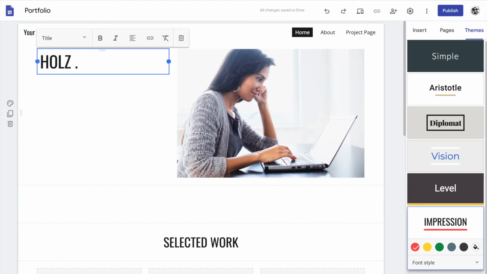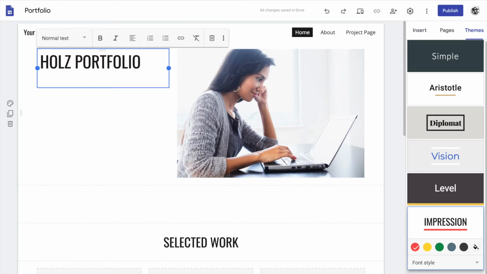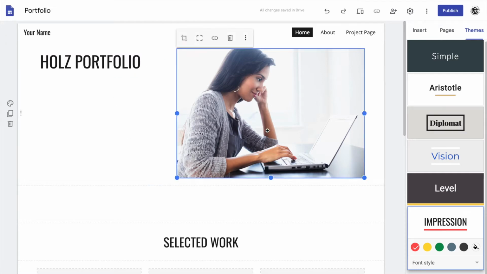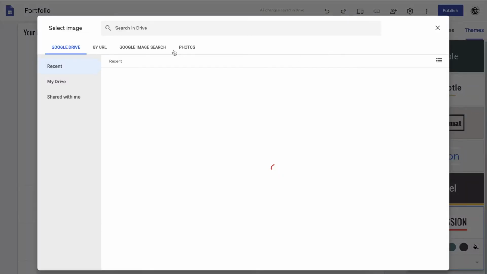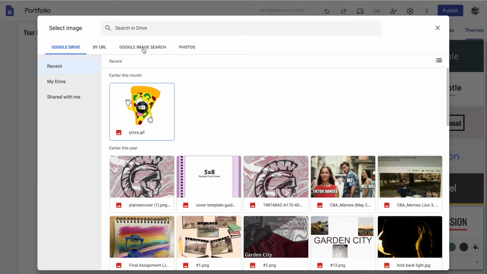Just by highlighting, I can add my own text because of the text box placeholder that already exists. On top, you can change the text with a few different options. By clicking on the photo, you can crop, uncrop, insert a link, delete, or click more options and you can replace the image.